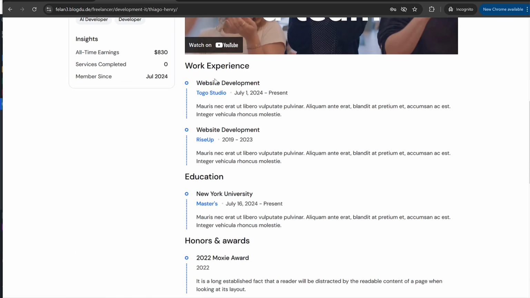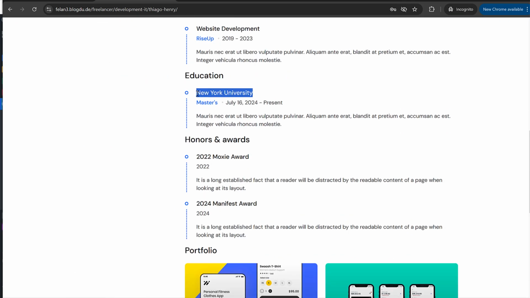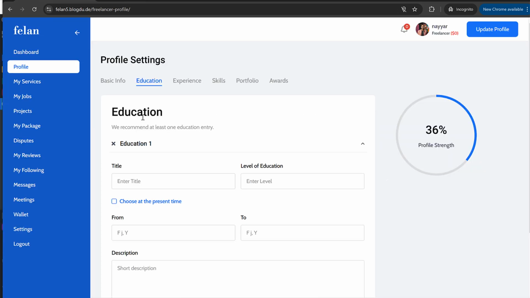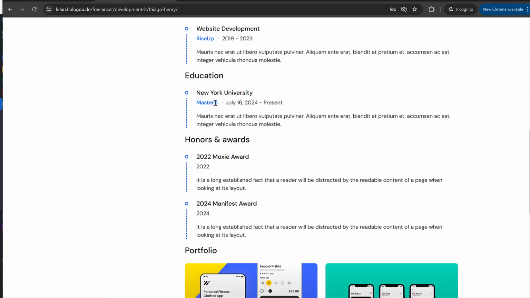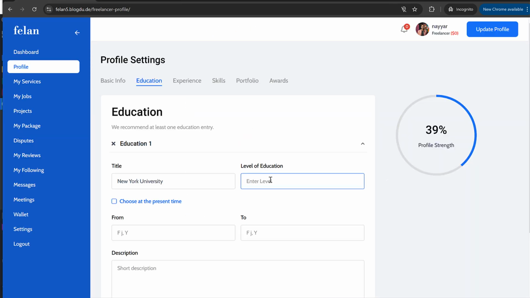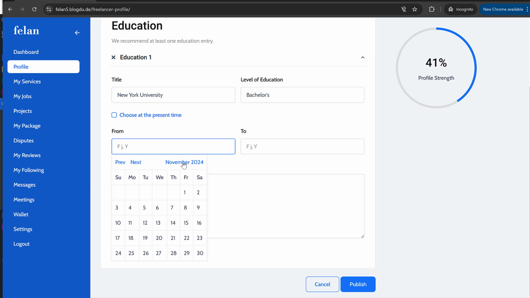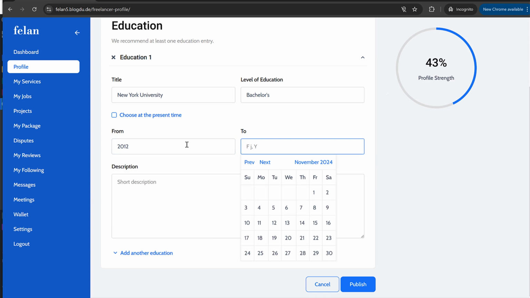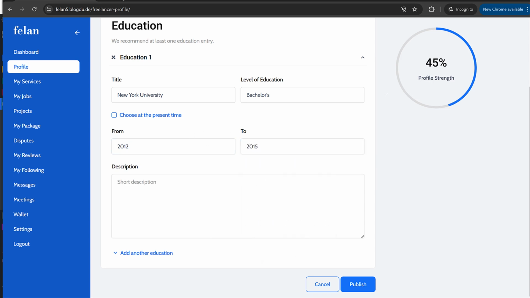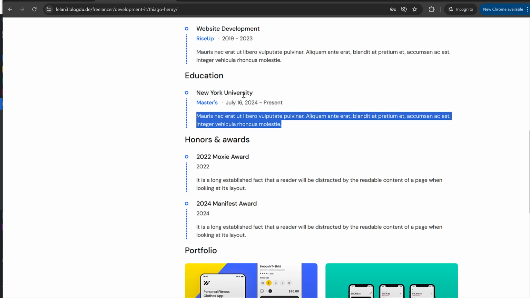So education details will be something like this. New York University, they did masters from this university. So this is the title. Level of education is masters. Okay. Or maybe let me do first, I'll show you two options. Okay. So they can add like bachelor's. They did it from here and from what date to what date. So in this case, let me do one thing. I'll just type in maybe from 2012 to 2015. They did their bachelor's and some text.